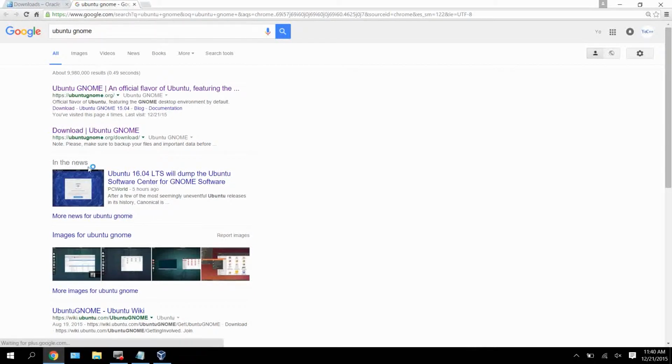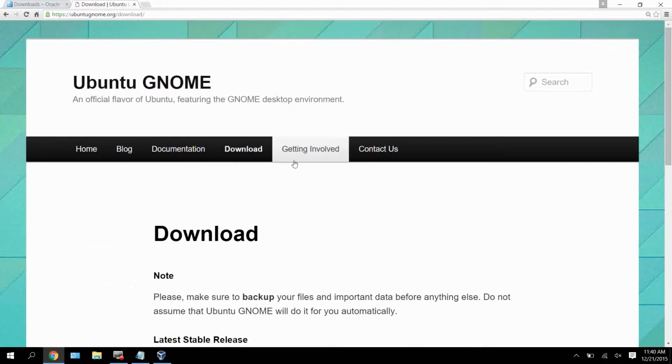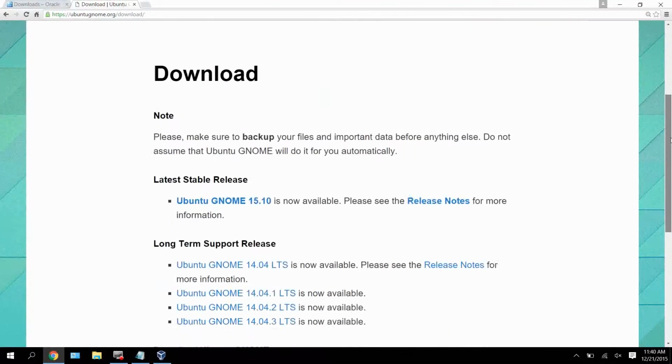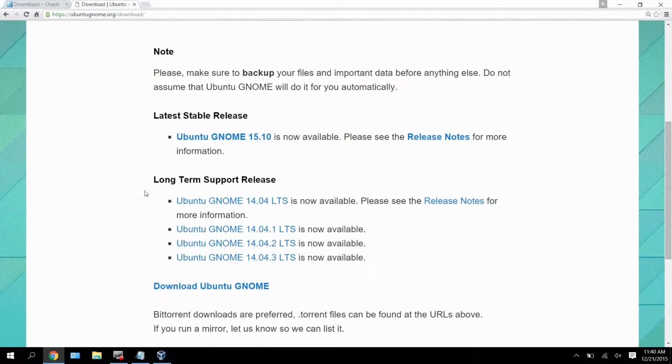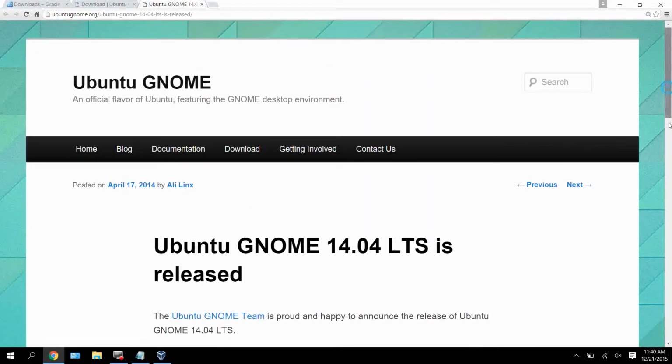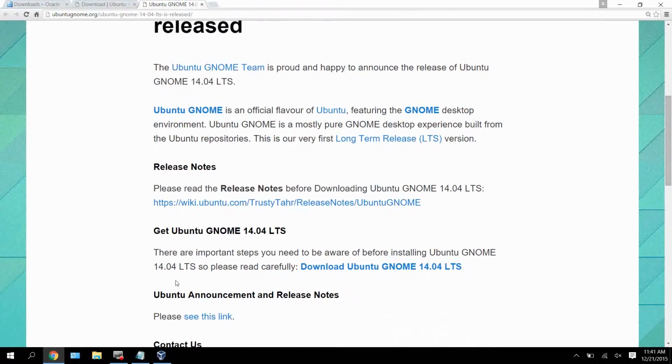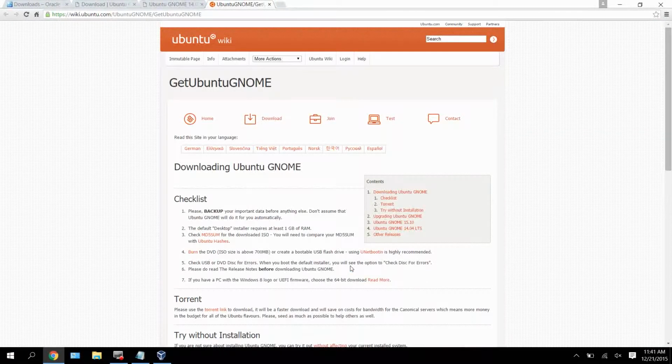Depending on what results come up, just make sure you go to the ubuntugnome.org website, which is the official one. I'm going to click on this one, Download Ubuntu GNOME. From here, navigate to the download section. In this case, download the Ubuntu GNOME 14.04 LTS. This is the one we're going to be using for the video. Now, scroll down to the section where you can see Get Ubuntu GNOME and click on the download link here. This will send you to another website where you can actually download it.